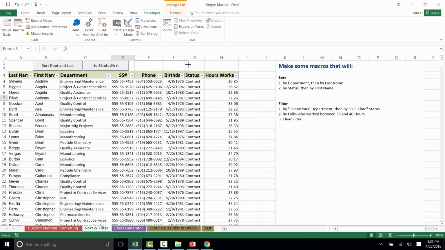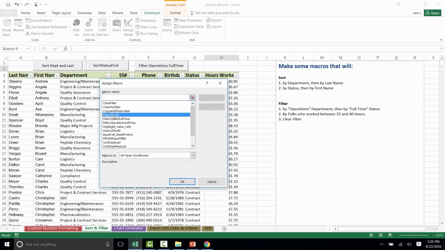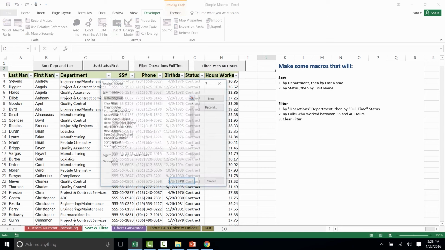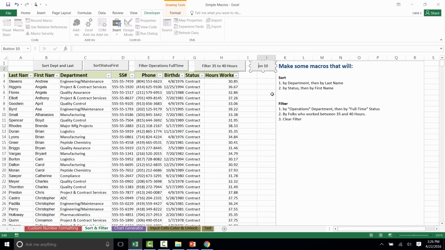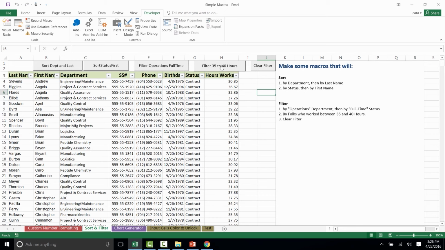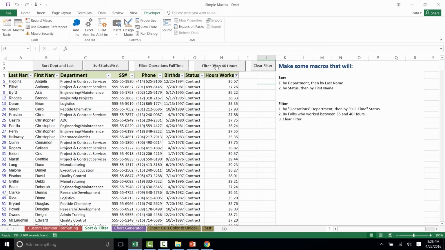Maybe I'll make that a little bit wider. Okay, I'll put another button here. That's to filter 35 to 40 hours, and I'll click OK. And then I'm just going to put the nice one in there that's going to clear everything. And there I'm done. Now my coworkers should be able to filter by operations and full-time and then clear it and see filtered 35 to 40 hours.